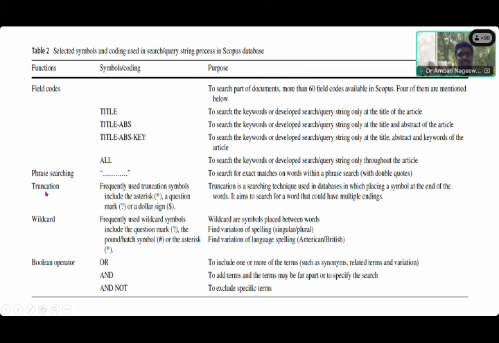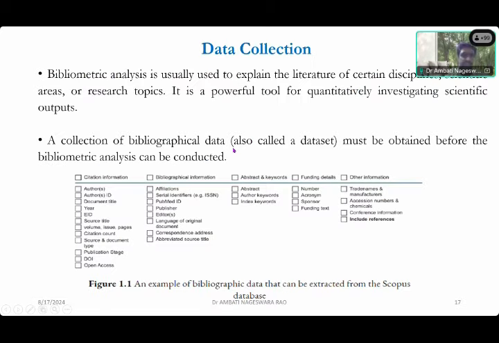Phrase searching, truncation, wildcard, Boolean operators. Now we are going to use them one by one, and we'll start working on how one can search, how one can use the filters part.